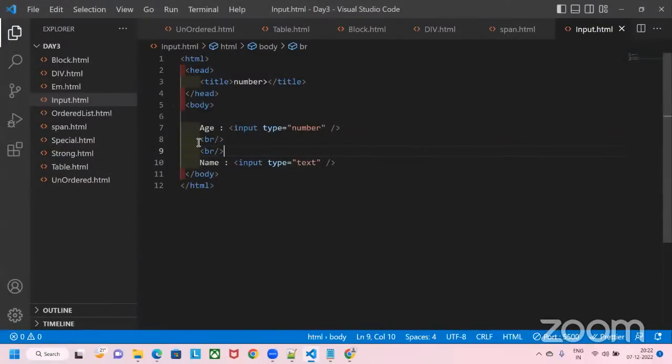With type is equal to text, we can add any characters. You can see it over here. It will accept any characters with type is equal to text. And we'll see email. What I will do is, I will say email, and then type would be email.